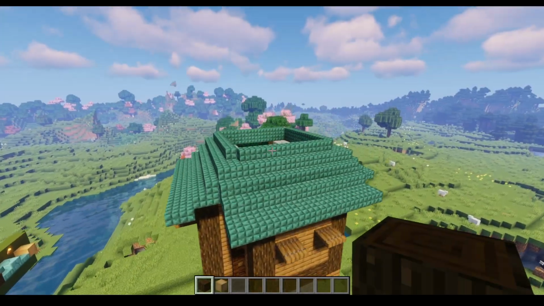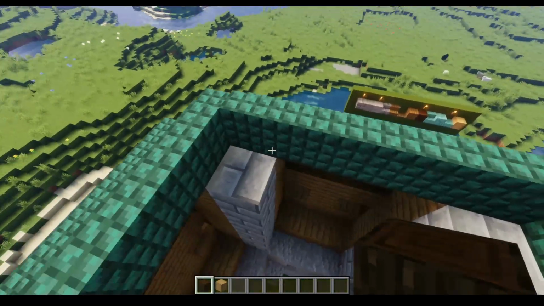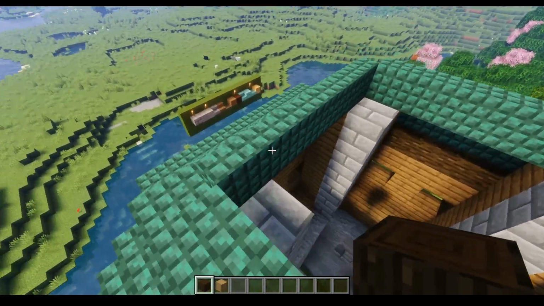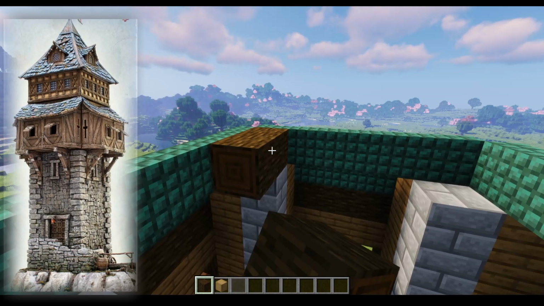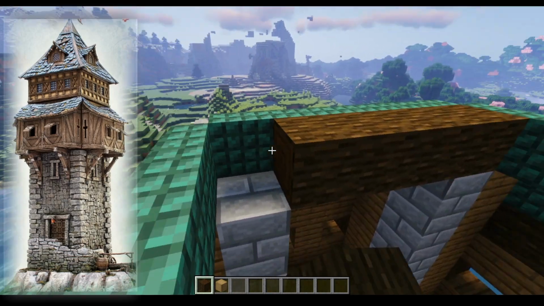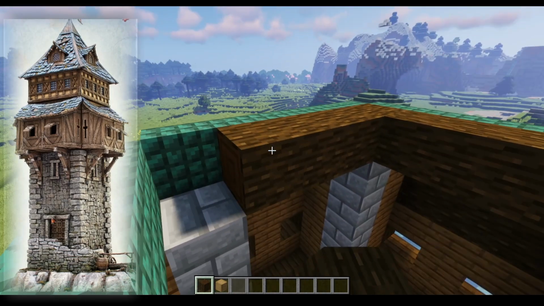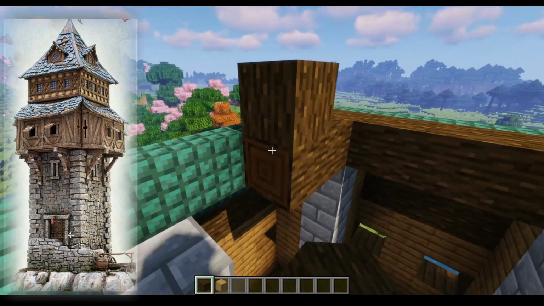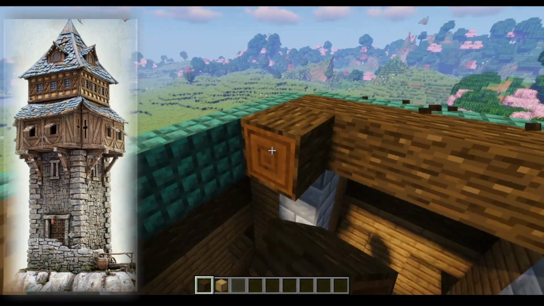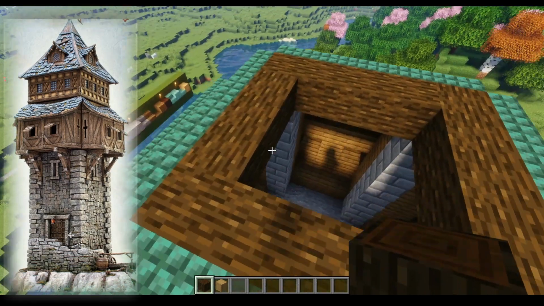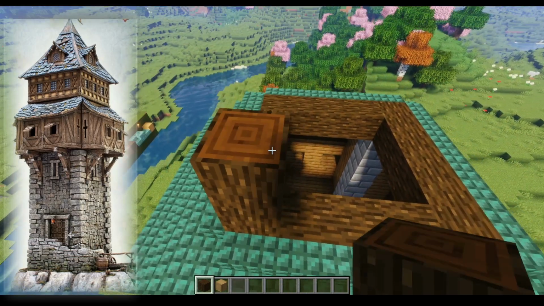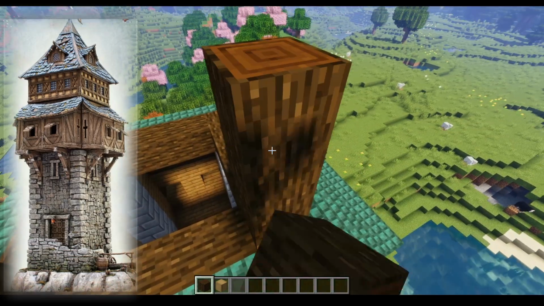Okay, so having looked at the image for a little bit, I think actually this section is going to be quite easy. We're just going to get a little frame of dark oak going on the inside of the dark prismarine stairs there. We're going to come up by 1, 2, 3 on all corners.